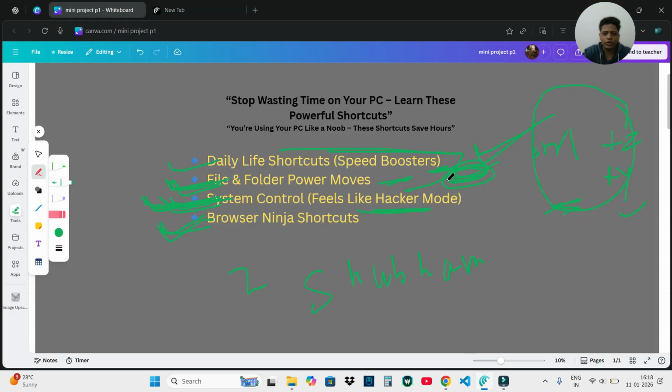So this was the video for knowing the shortcuts which are very common. So I hope this video helps you save your time.